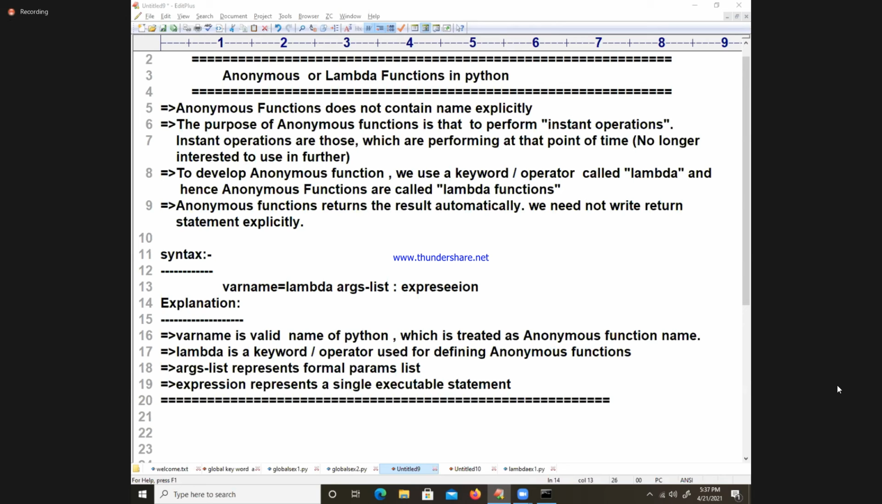Somebody will ask you, what is the difference between a normal function and an anonymous function? Simple. When you are coming out of your home, you ask your parents, I want a water bottle. They will say, okay, take the water bottle from home. Then you ask, I want a teacup also. They will say, teacup is not necessary, it is an instant operation. They will give you a paper cup. You use it and throw it.